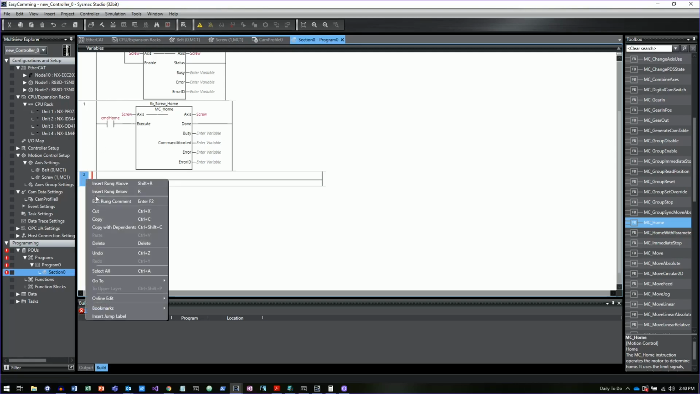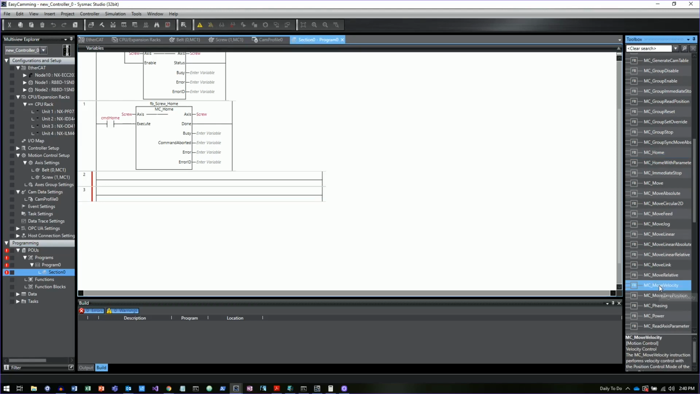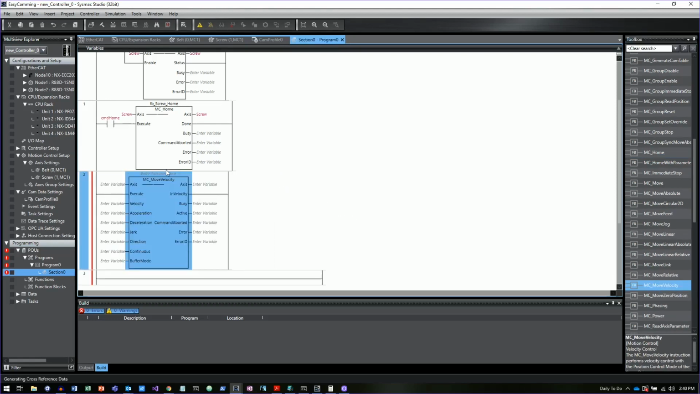So now let's add 2 rungs for the master. So we were going to do a move velocity. And for this, I'm just going to call this belt velocity. And then again, we're going to point that to the belt. And for velocity, we could put a variable in here. I'll call it belt velocity, and that way we can just treat that as a variable.